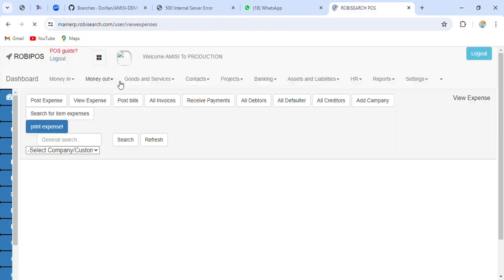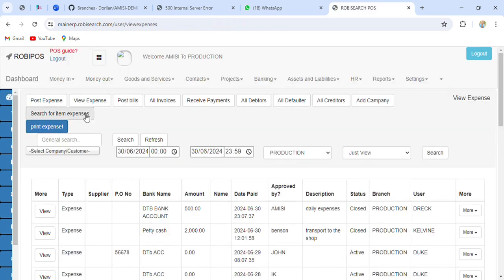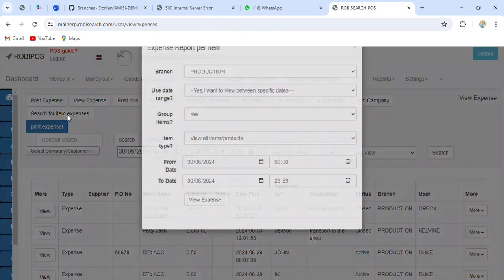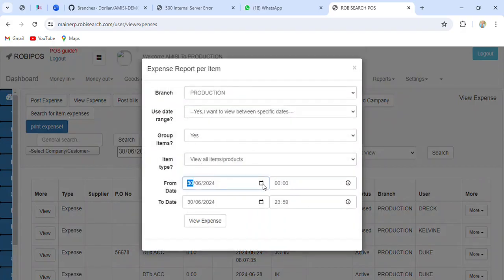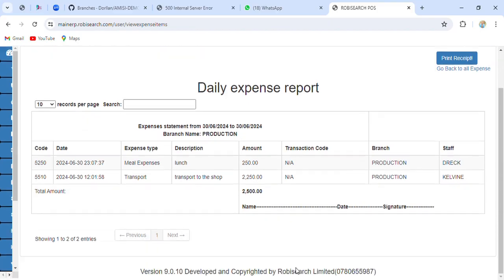But apart from that, if we want to see expenses for the whole month, just come here to search for item expenses. We input the date, from which date to now, then we just click on view. It will show us all the expenses. In this case, I've just viewed the expenses for today. That is bringing me the two expenses. Transport has been posted today many times, that's why it's bringing us this like that.